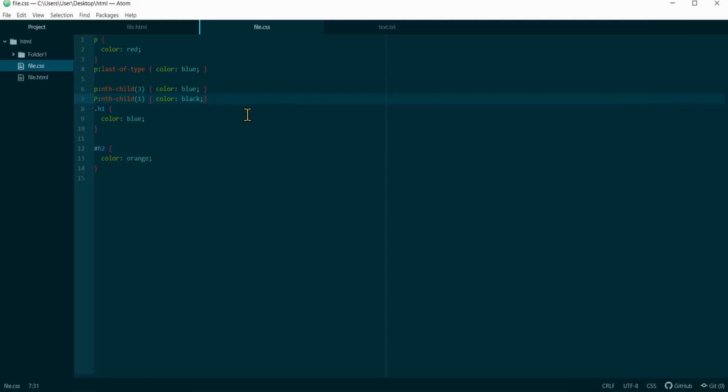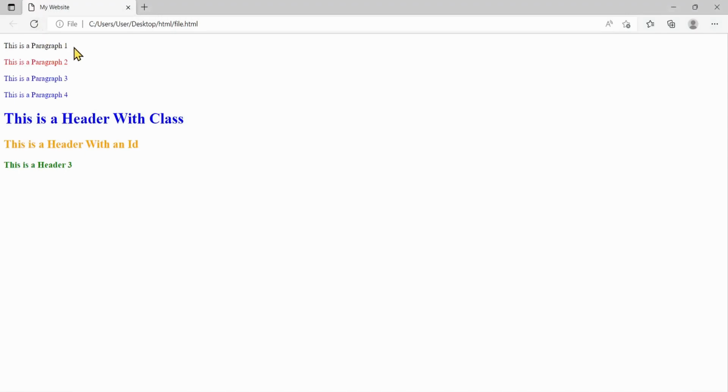But there's another pseudo selector that can help with that. Instead of writing this, I could say first-child. So basically, if I go and refresh my browser, nothing will happen. Because it is the first child of the p element, it will be colored in black.